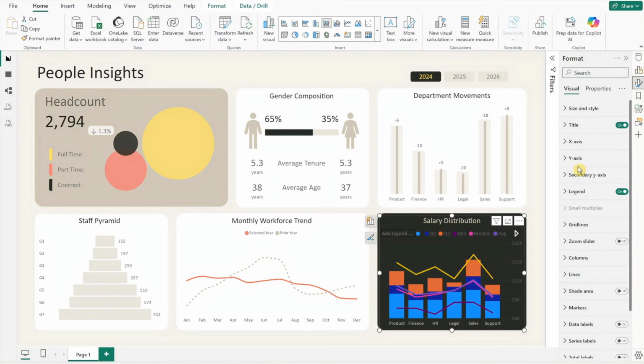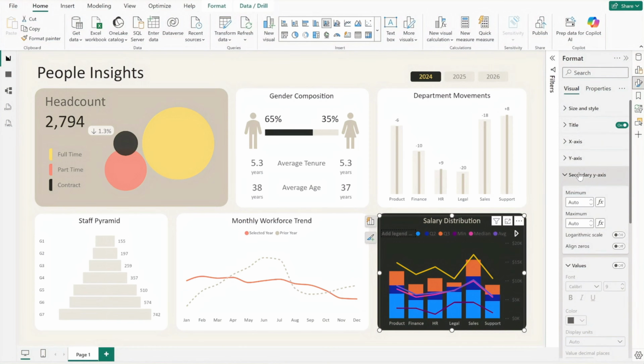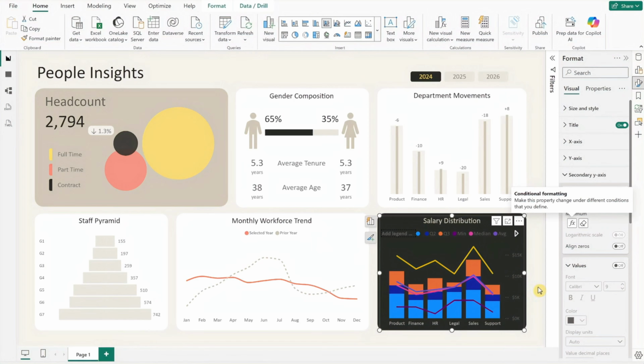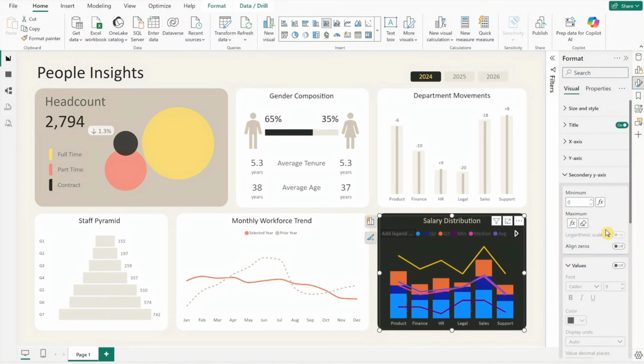Repeat a similar setup for the secondary y-axis. Set the minimum to 0. Once again click FX for the maximum setting. And change the field value to the same y-axis max field. Once this is done, proceed to hide the values by turning the values on and then switching them off again.